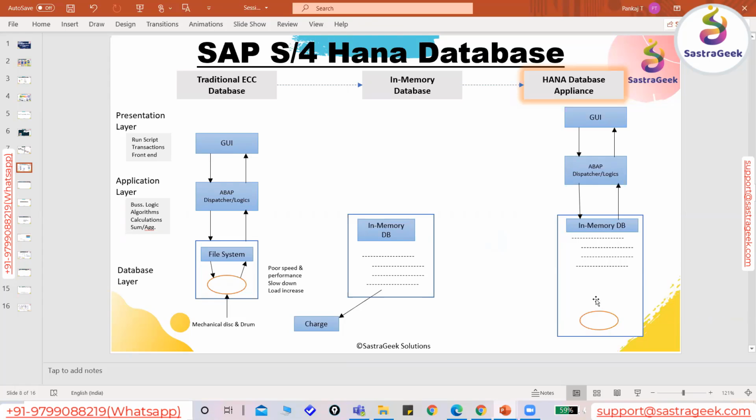But now the problem again came: if my data is sitting here in the in-memory, it may get lost if the power fails. So SAP put in one additional thing, that is SSD, which is nothing but a save point. SAP created a save point. I'll put it here, save point.